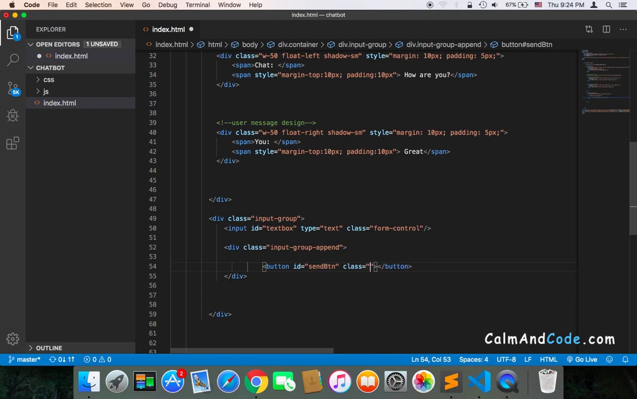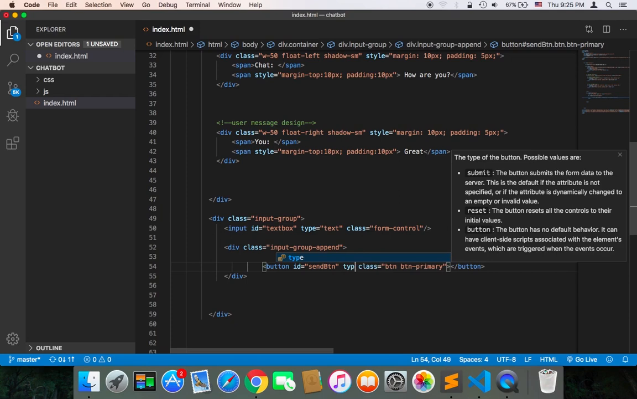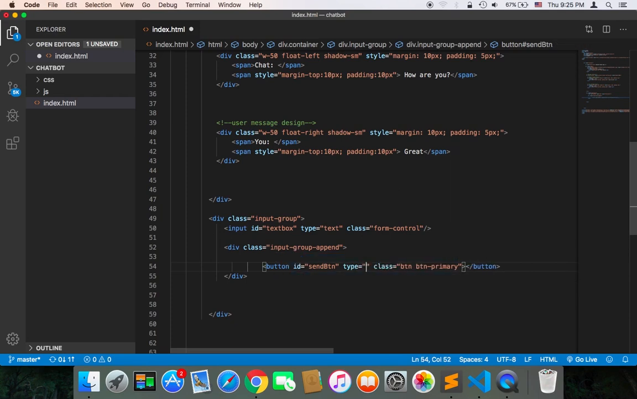And also we will have the class. The class is very important. The class is just a bootstrap class called btn, and then btn primary. And there are many classes in Bootstrap. You can choose whichever you want. And also the type should be type here equals to button. And finally, inside the button, it's going to say send.